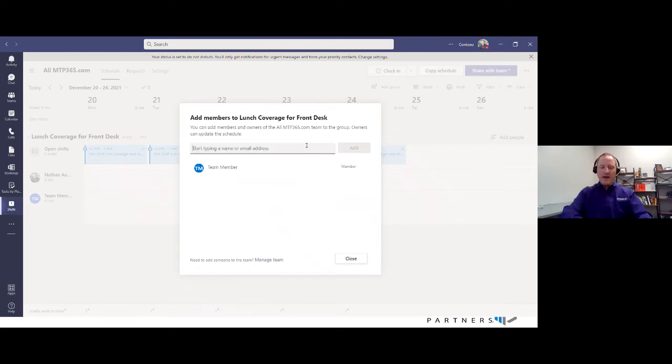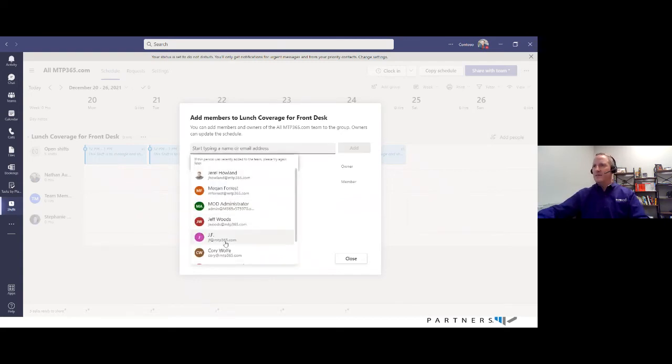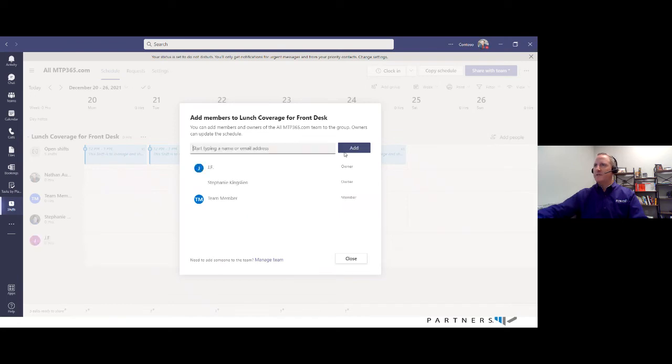I'm actually going to also add Stephanie's behind the scenes, so she's going to help me with some of the illustrations of these variables here. So I'm going to add Stephanie, and I'll just add JF. I'll add JF to this equation. So that's enough to illustrate what we're going to do.